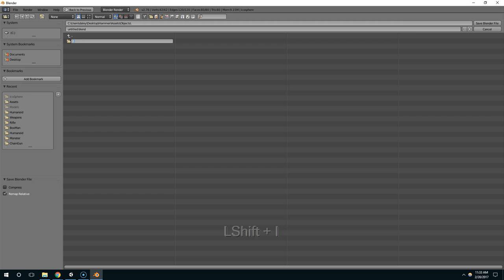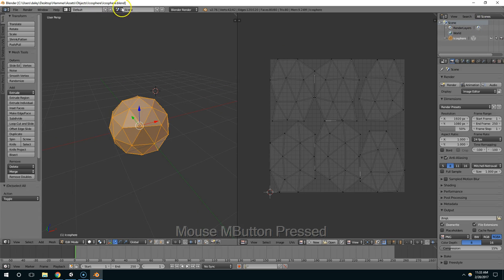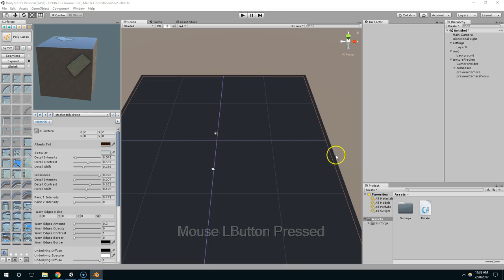Objects, icosphere, and I'm going to give it its own folder because later we're going to have different bitmaps for this and a material, and I just want to keep it all organized. Alright, so I'm saving this icosphere as icosphere.blend. Now I'm going back to Unity.